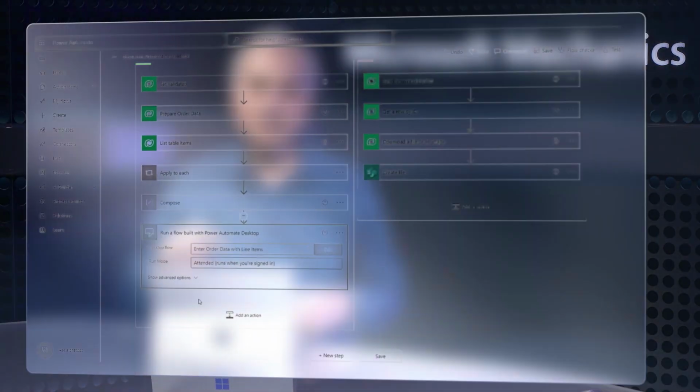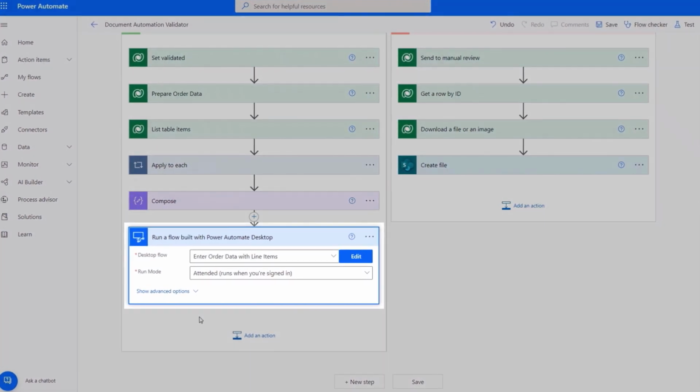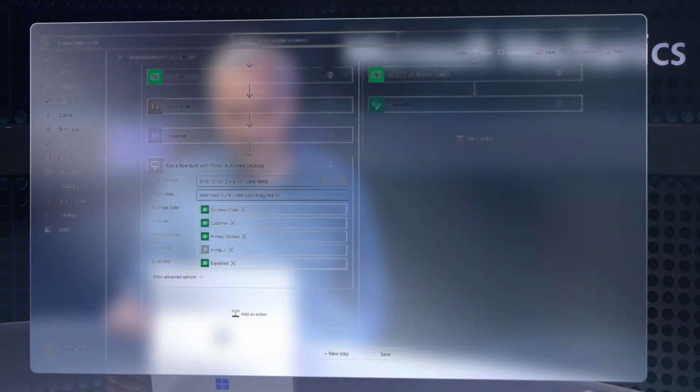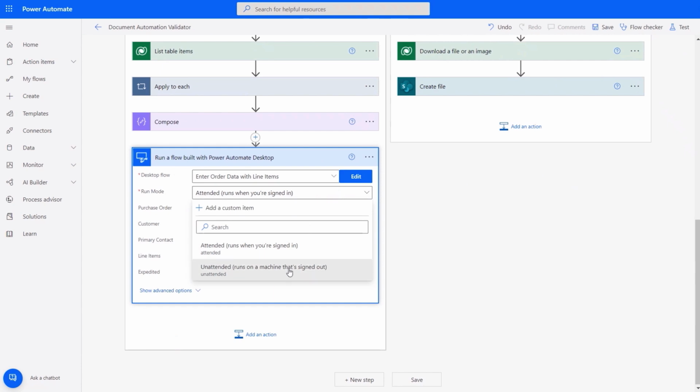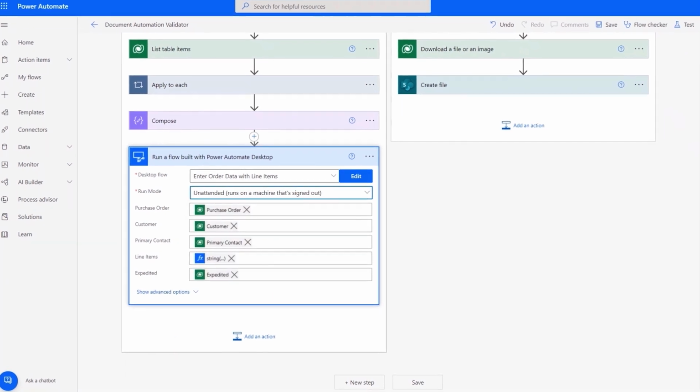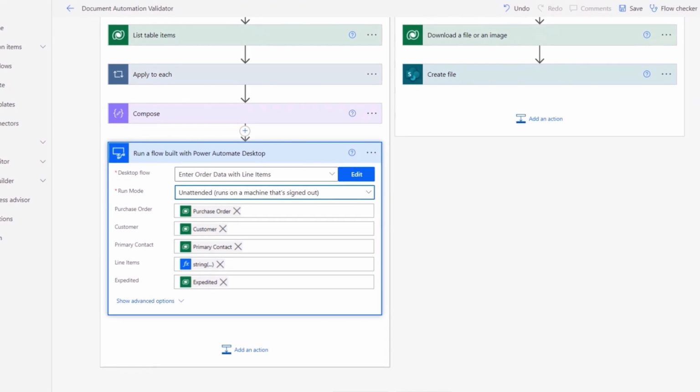And when you do this, it's a good idea to leave the run mode as attended just to test out the automation, and so you can troubleshoot any issues. Once you've tested everything and know it's working, now you can switch the run mode to unattended with this dropdown here. And everything will run by itself in the context of that account.